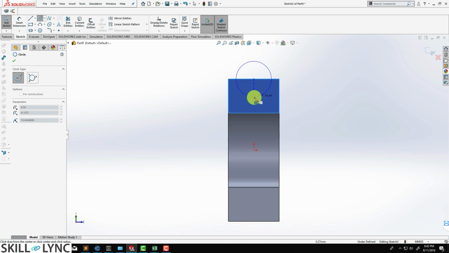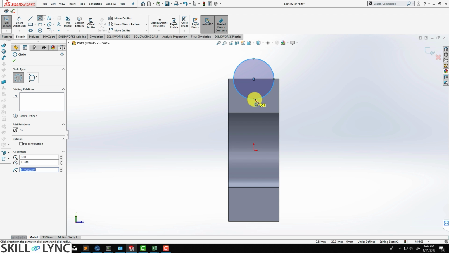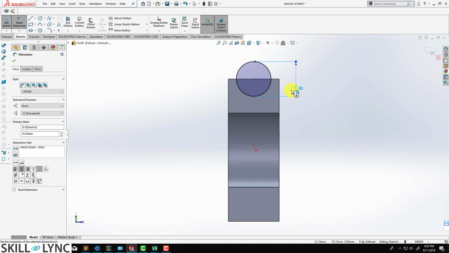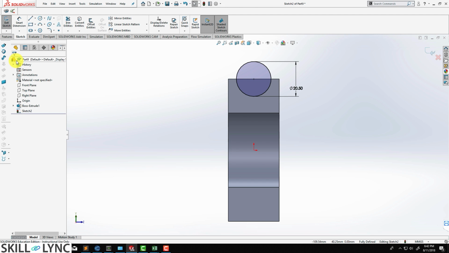So let's select this particular point as the center, drag it out like this. Now we are going to select the origin and the center of the circle, and apply a vertical constraint. Now let's assign a dimension to the circle. Let's click on it and type in a value of 20.5 millimeters, and then make sure you click OK. You can see that the circle is fully defined.